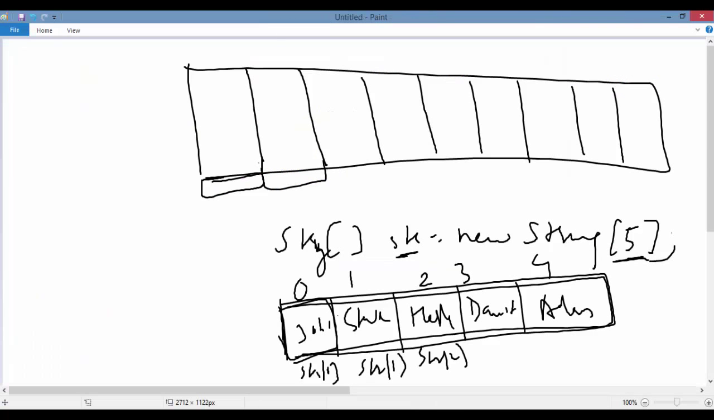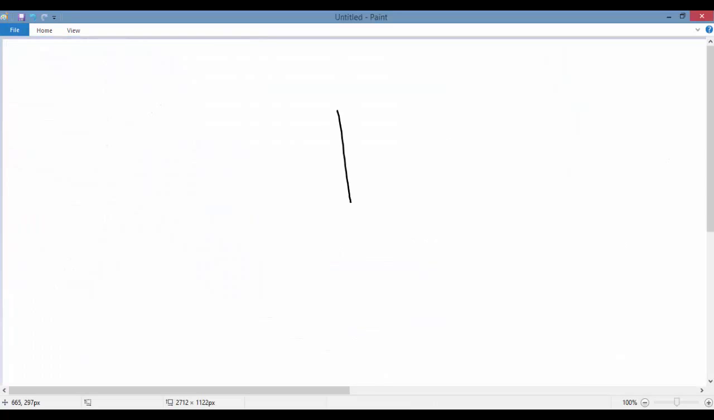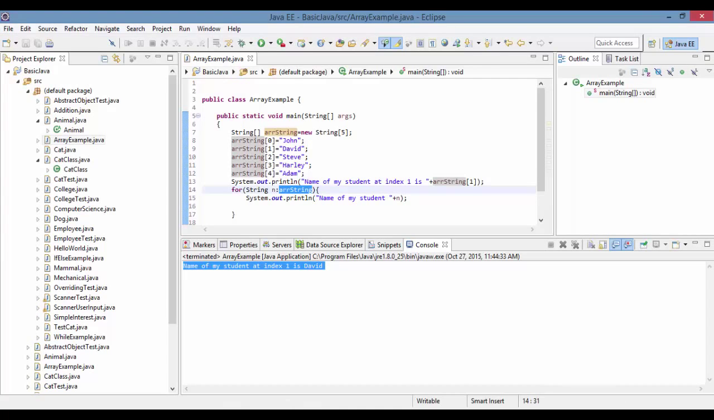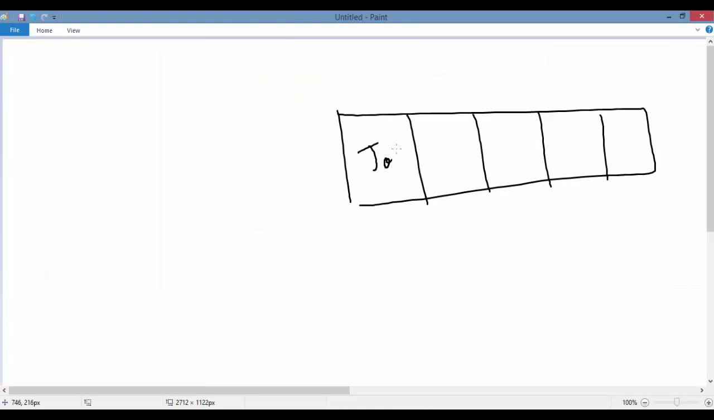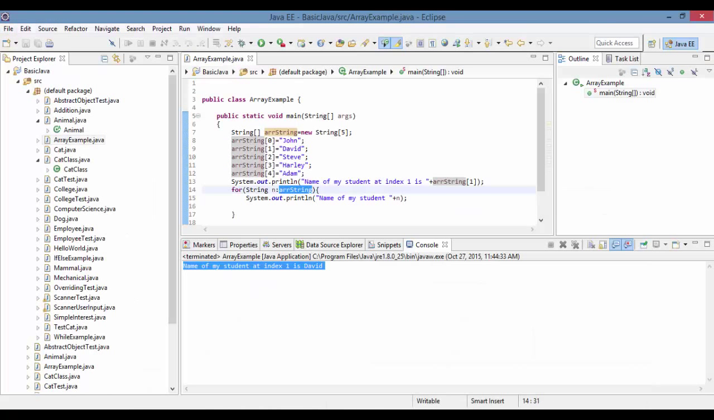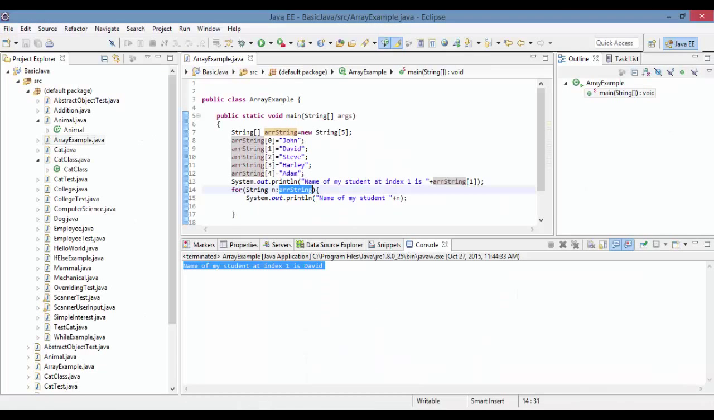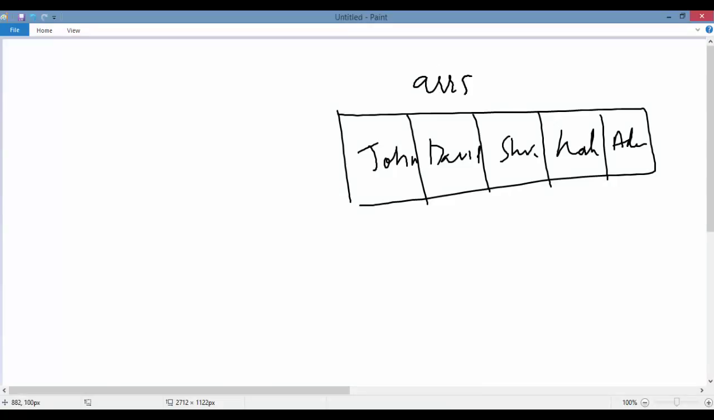So let's look at this memory diagram one more time. So now the array string has 5 elements. At number 0 it has John, at number 1 it has David, and then Steve, Harley and Adam. So how does this enhanced for loop work? This enhanced for loop is basically array string contains this whole collection. This whole thing is array string, this one.